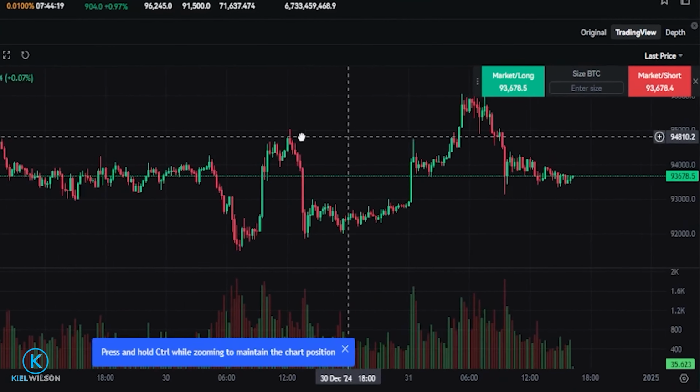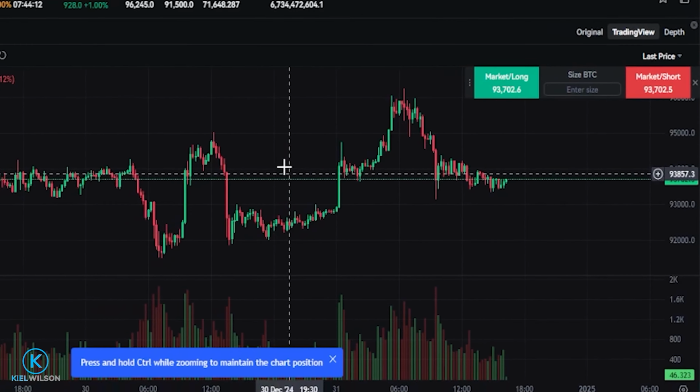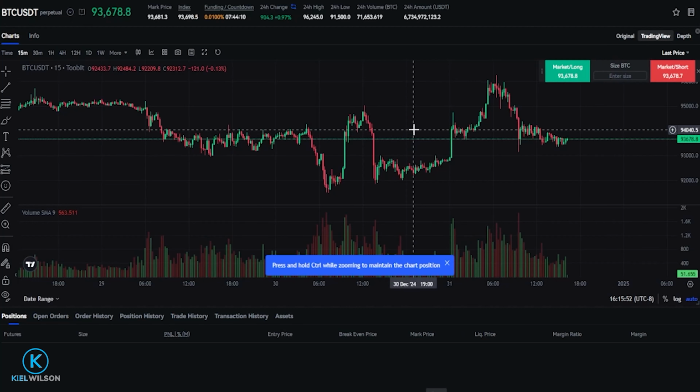The first thing I like to do is make sure it's set to TradingView. We can see that it already is right here, but if it's not, just click on TradingView. By doing that, that's going to give you access to some drawing tools as well as basic indicators from TradingView, which I'll be covering here shortly.